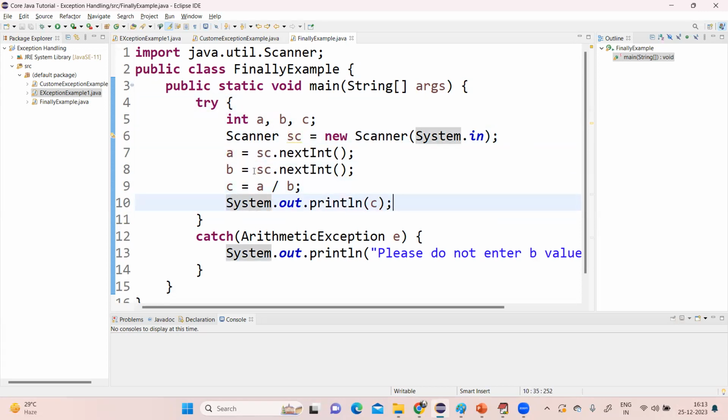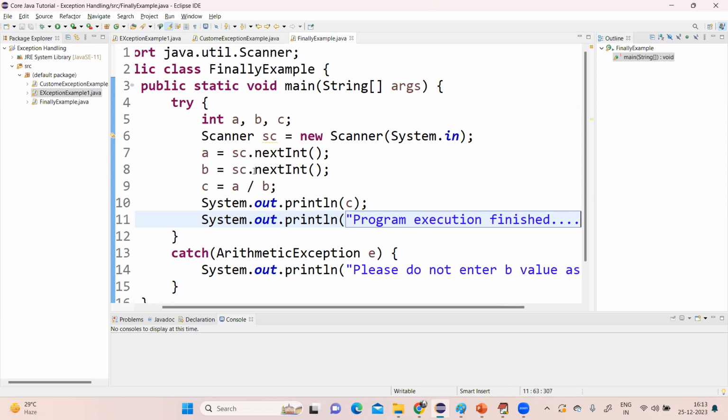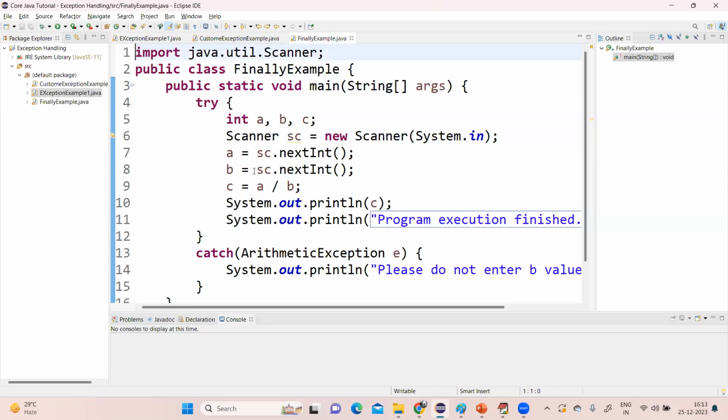Now see here, what I'm doing is sysout. This is the message which I want to print. This is mandatory. Suppose this is the thing I want to display: "Program execution finished." I'm writing here.